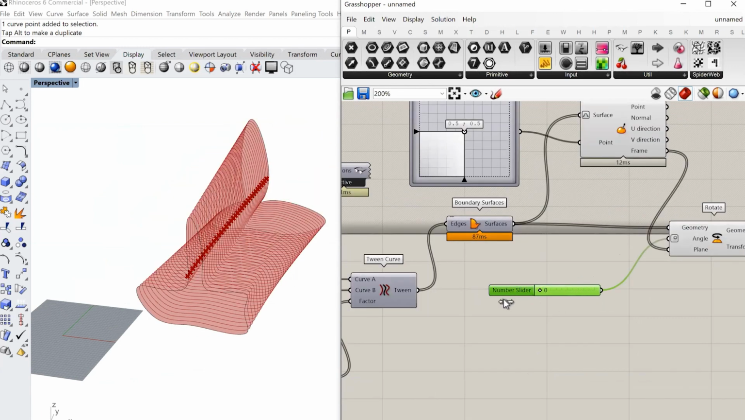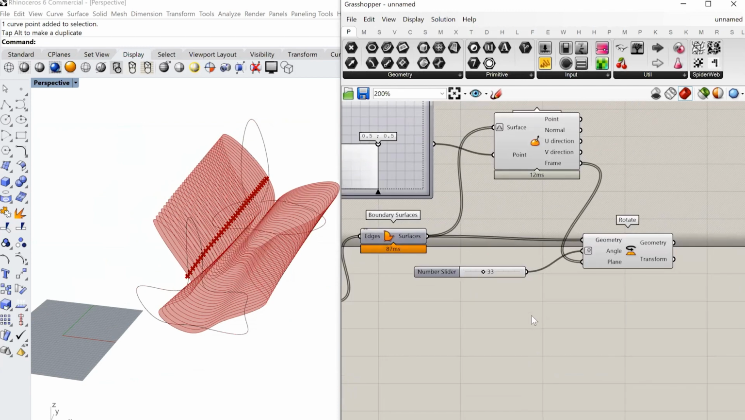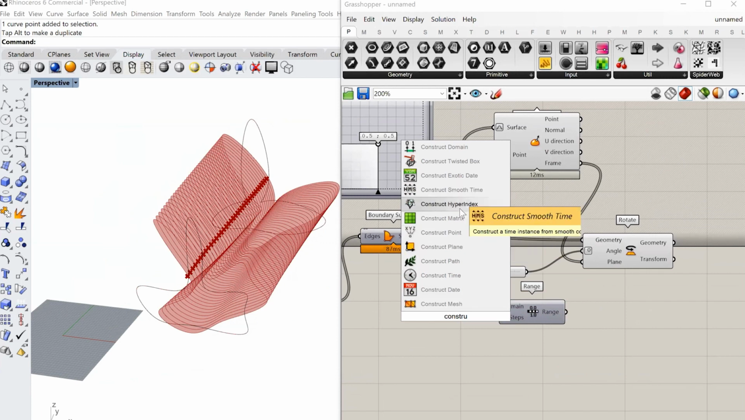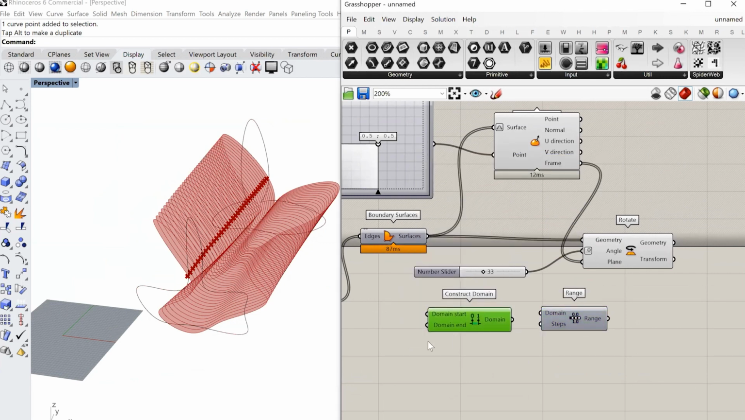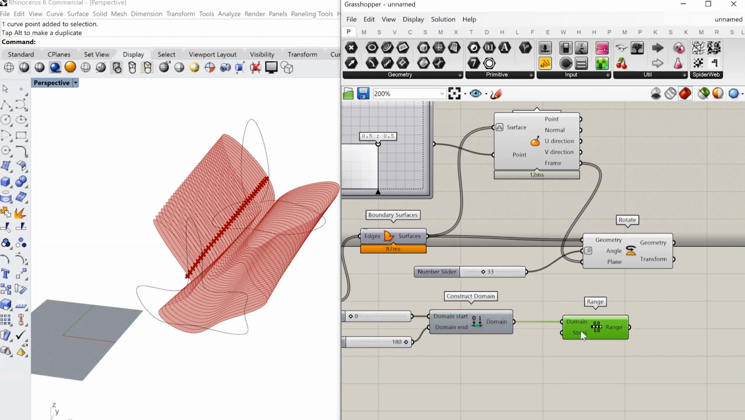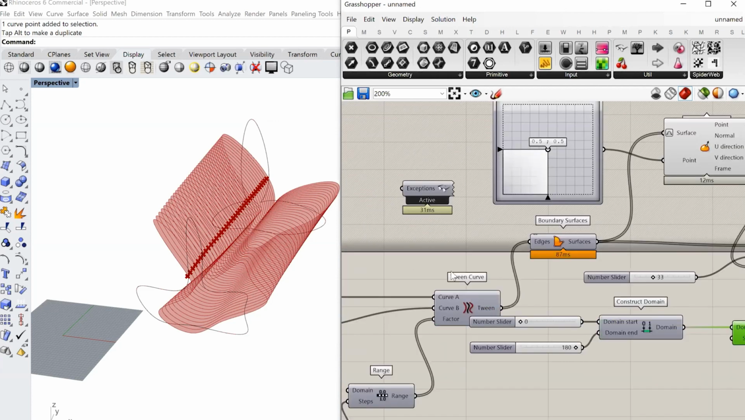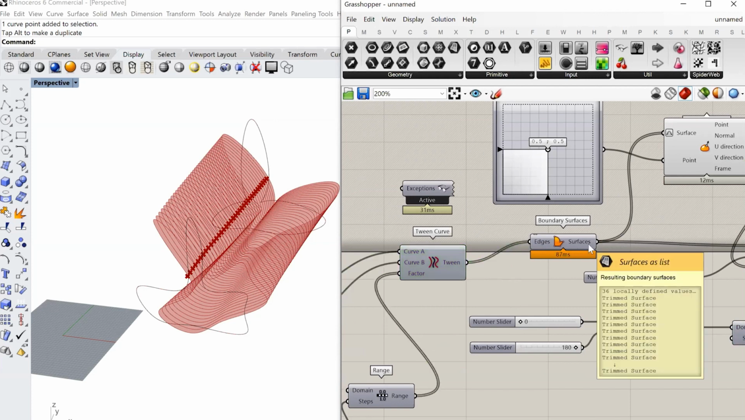Now, if I want this to be a variable angle, I can use a series or a range, depending on what I want to use. Let's say if I pick up a range and then control that, it goes from 0 to 180. And the number of steps should be the same as the number of tweens that I have, the number of surfaces I have. So how do I measure that? How do I count?